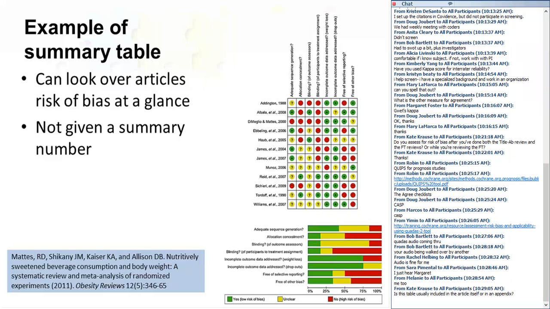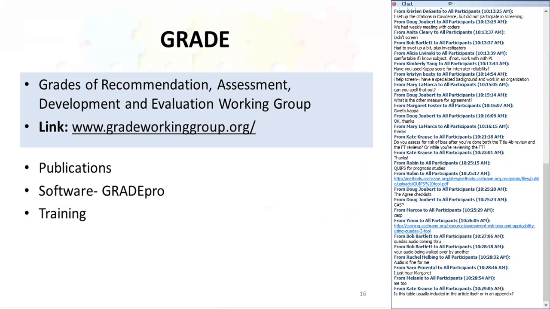So Kate was asking, is the table usually included in the article itself? I think it depends. I see many articles published where they actually give you the table, but I also see some in the appendix. So it's really dependent on the journal that you're publishing in. I've also seen all different kinds of symbols. On this one, if it wasn't in color, it might be harder to read. So sometimes I see check marks and minuses and question marks. I've seen all different ways of trying to represent this.